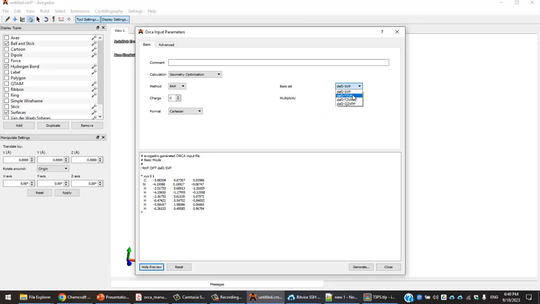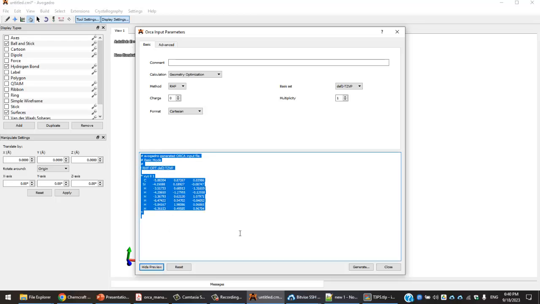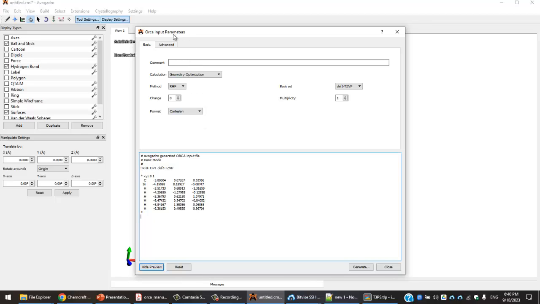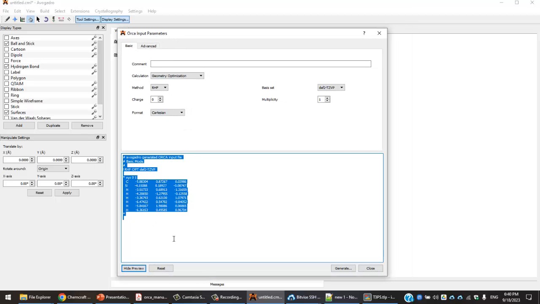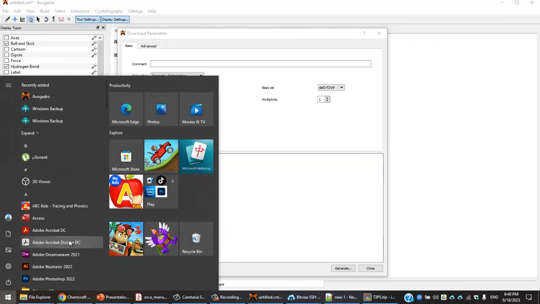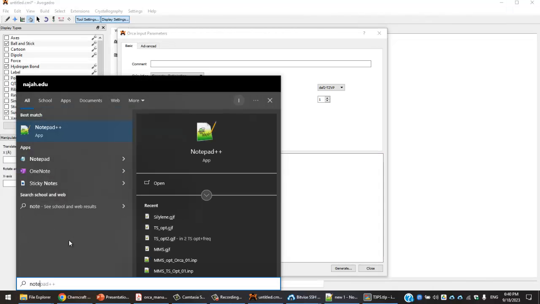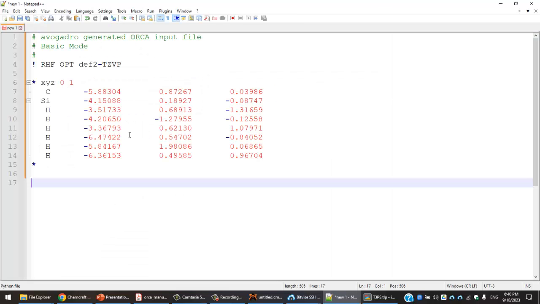And you can use the basis set. I'm gonna use this one, def2-TZVP. That's a very good basis set. Actually, I'm gonna stop using this window. I'm just gonna take this input file, because what I need actually is only the coordinates. So I'm gonna take this file and put it in Notepad++, and I'm gonna save it here.